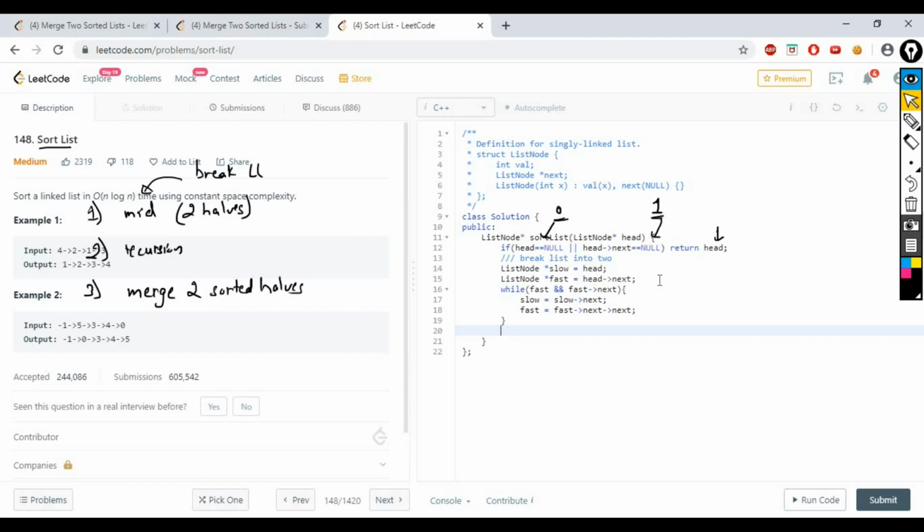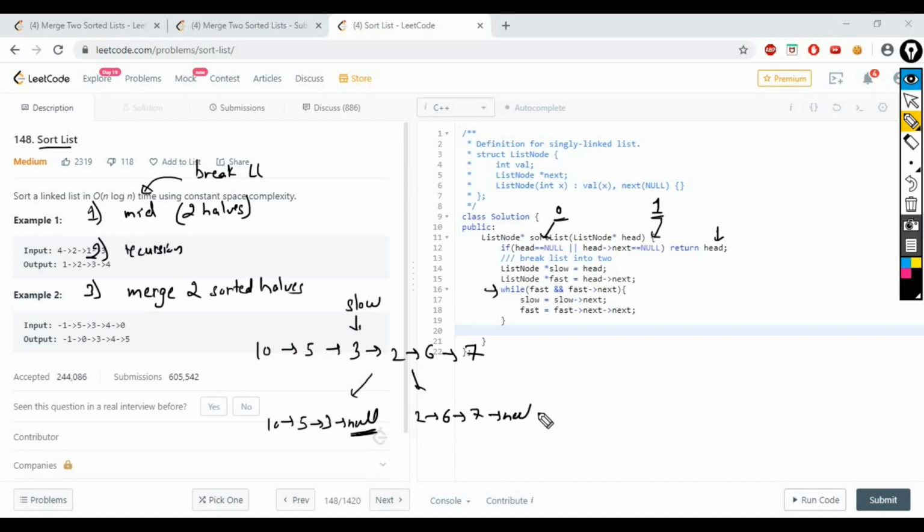So what is the scenario here? Let's take one example. Let's say this is 10, 5, 3, 2, 6 and 7. Let's take an even length linked list, right? So after coming out of this loop, this will be my slow pointer. Now for breaking the list into 2 parts, what we have to do? This should be 10, 5, 3 and null, so here we should have null, and this will be 2, 6, 7 and null. So this is the head of the first linked list, let's call it A, and this is the head of the second linked list.